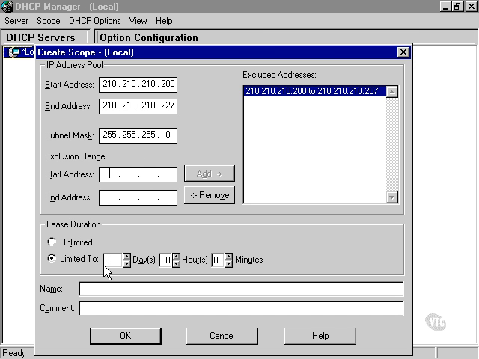If the server's not up and running, the client's going to wait until 7/8 or 87.5% of the lease has expired, and then it's going to send a broadcast out and try to find any DHCP server that's on the network.